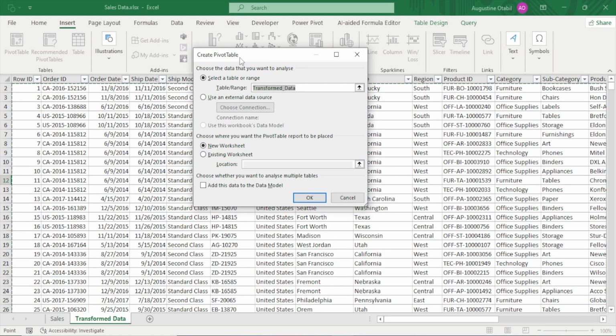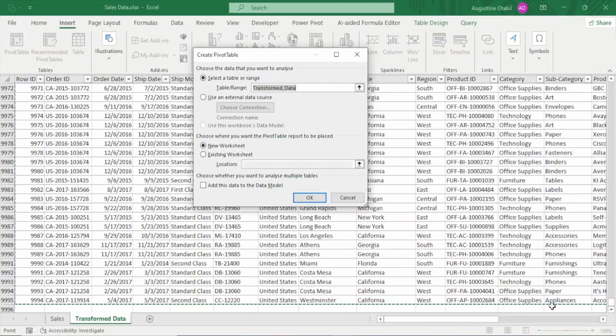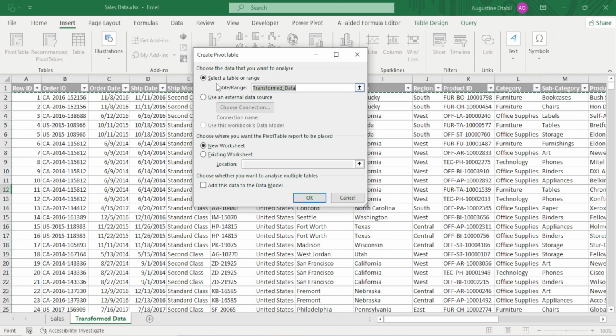When you click on the pivot table, you'll be presented with this create pivot table dialog box. It is asking us to choose the data that we want to analyze. Excel has been able to detect where our data starts and ends. When you scroll down, you see the dotted line, which means Excel has detected where our data ends. The name that we gave in Power Query is what is here. Perfect. Skip the use an external data source and the use this worksheet's data model.